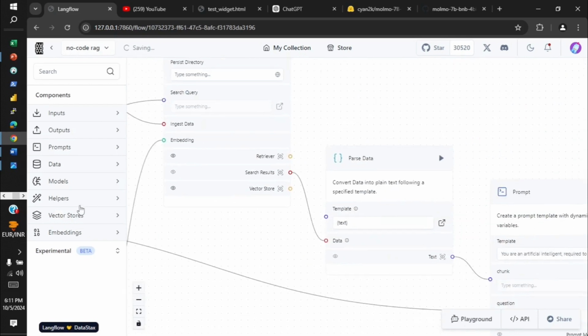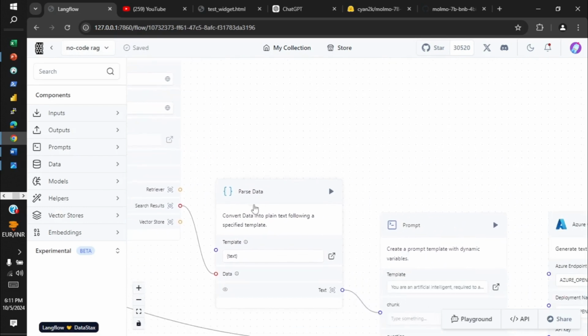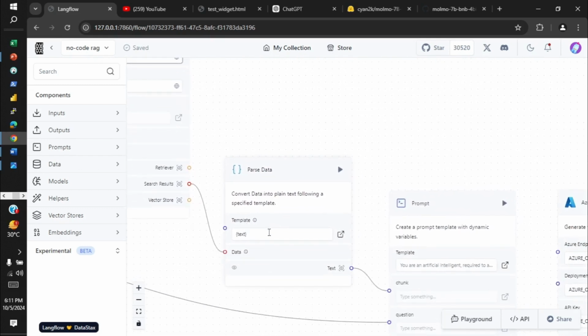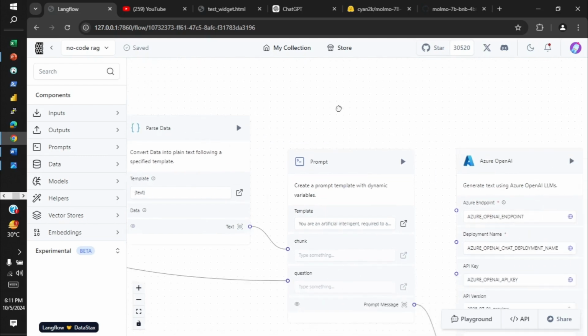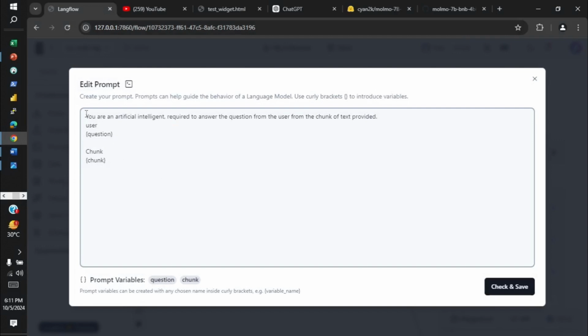So after this, the output from ChromaDB, based on the search from the user's query, we need to pass into a parse data. Whatever the output format of the database is, we are passing it through parse data and getting a text version of it. Then in the prompt, I have written a very simple prompt: you are an artificial intelligence required to answer the question from the user from the chunk of the text provided. Then in curly brackets I have put question, and in curly brackets chunk.